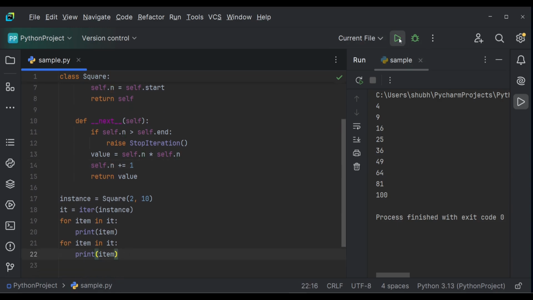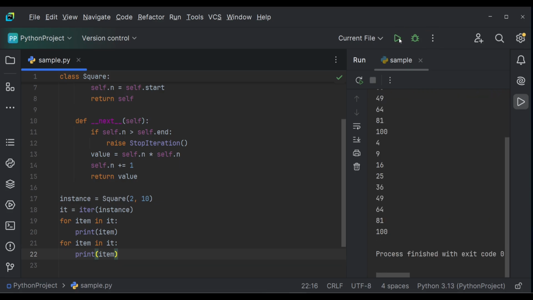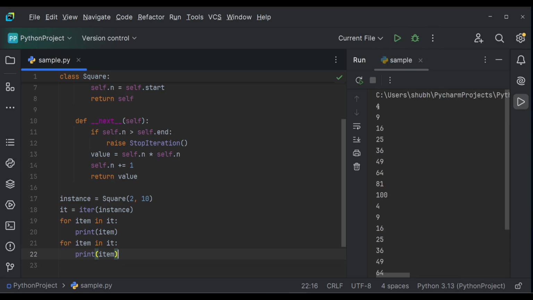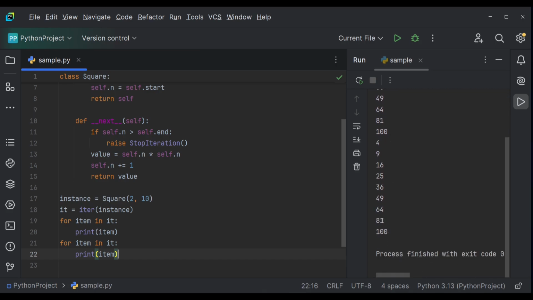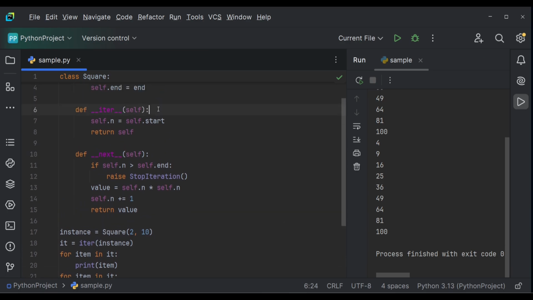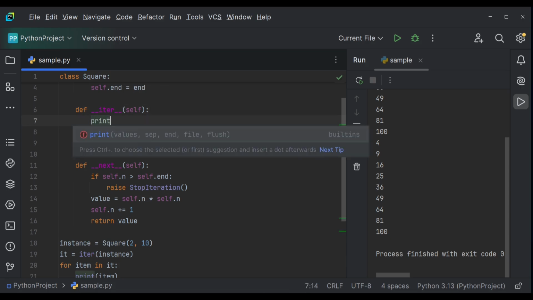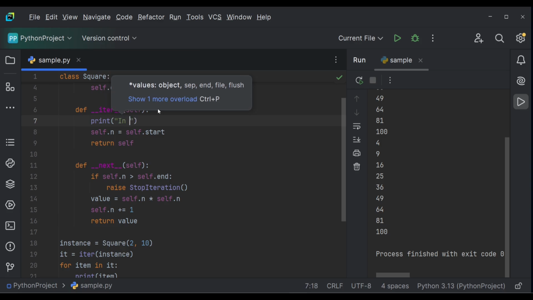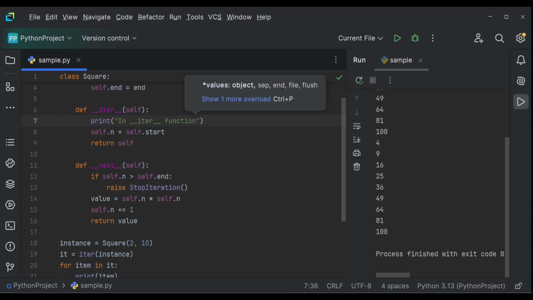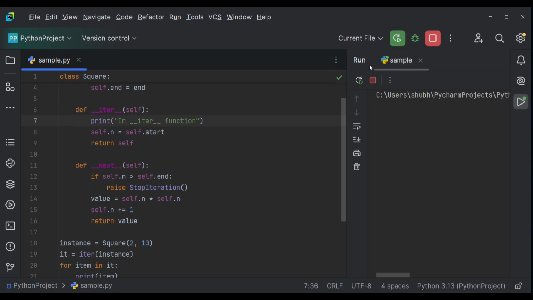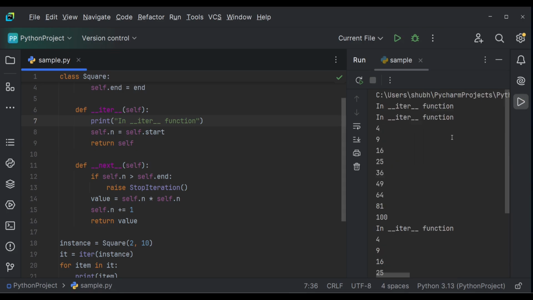So now let's run this program. We can see squares from 2 to 10 are printed, and then again squares from 2 to 10 are printed. And if I write a print statement here, let's say "in iter function", let's check how many times it gets printed. So here it gets printed 2 times.